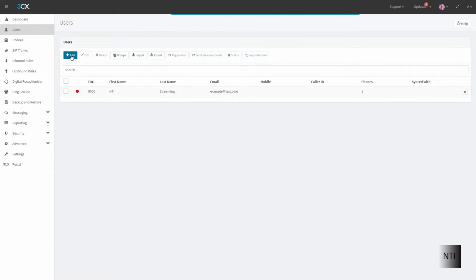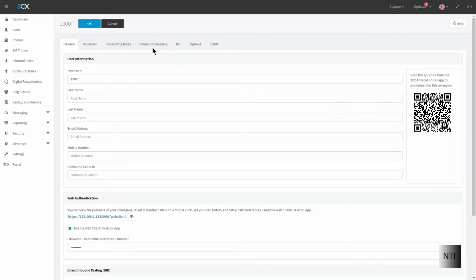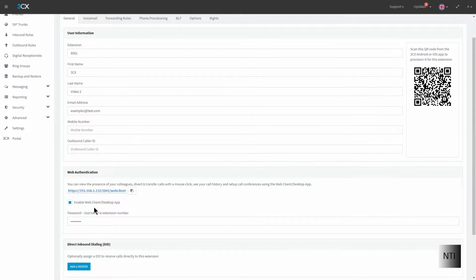So we're going to add, and as you can see, we are now in a window. We're going to name this extension 9001. The first name is going to be 3CX, the last name is going to be video 2. The email address is going to be example1 at test.com. And the mobile number we're going to leave blank.